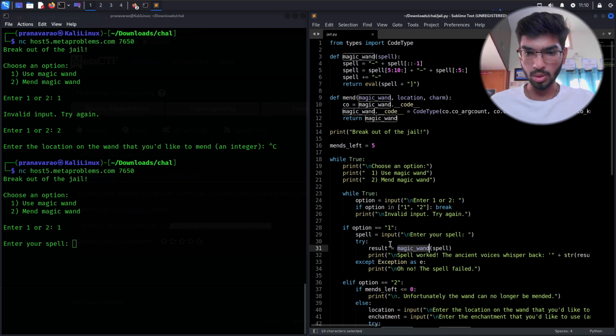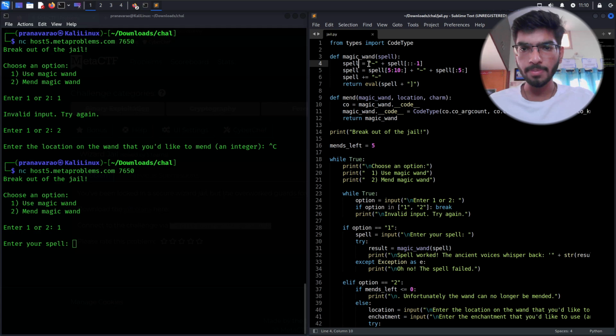Okay, so this is the spell. No, the spell is being passed here. Then spell is equal to this plus spell and reverse. If I'm right, this is reversing it.